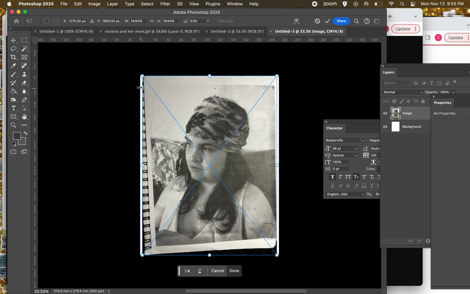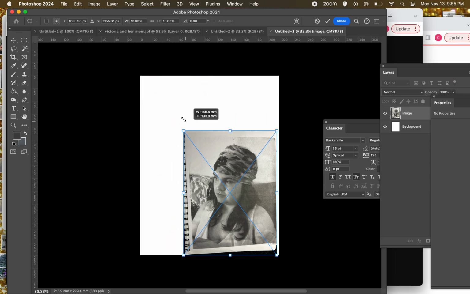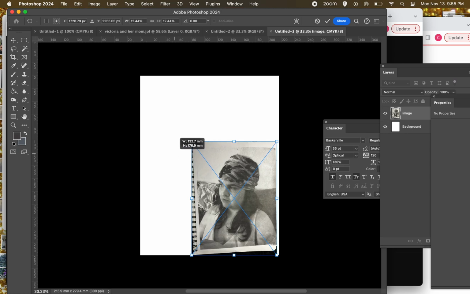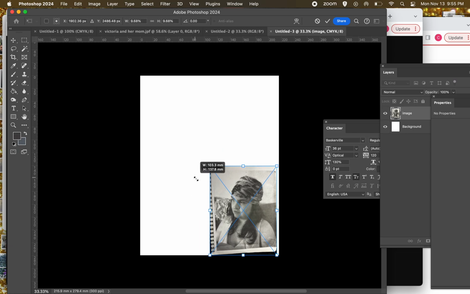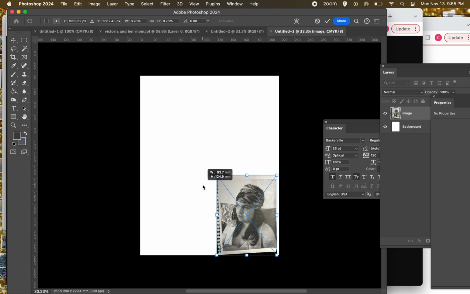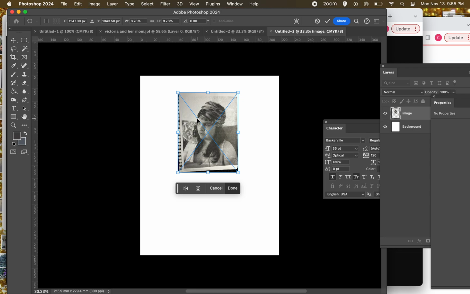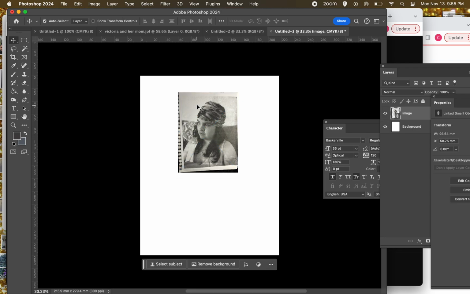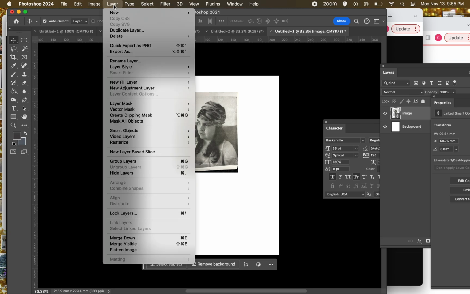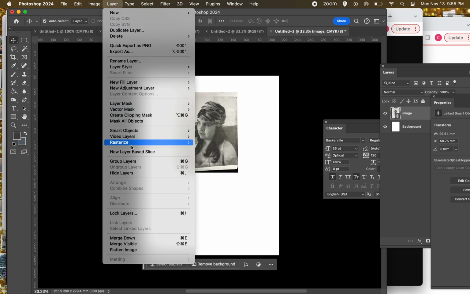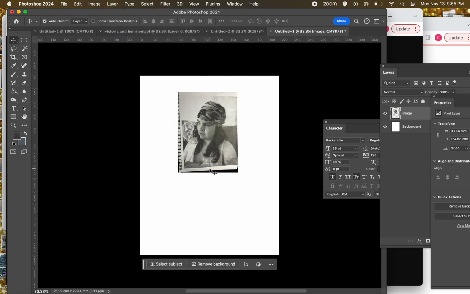If you hold down Shift while you toggle this, it will constrain the proportions. So say I just want it to be like that big. I'm going to put it up here just so we can work with it. And I can hit enter. Now if I want to continue editing it, I need to rasterize it. I'm not going to get into why, but you have to do this. You have to go Layer, Rasterize, Smart Object. That will just make it so you can edit it.